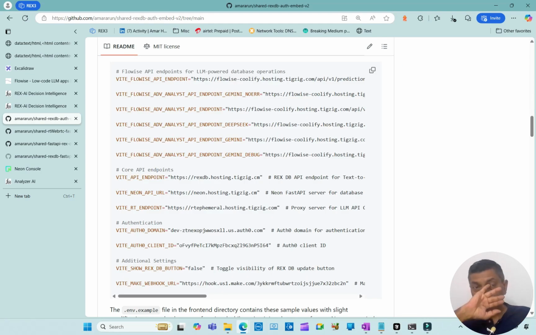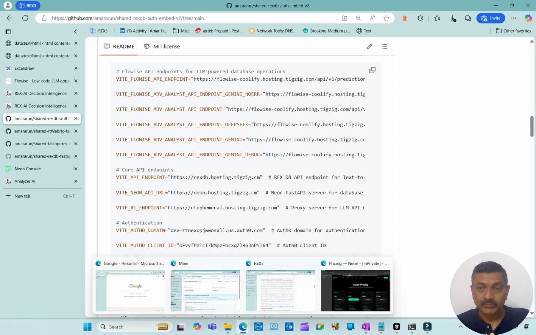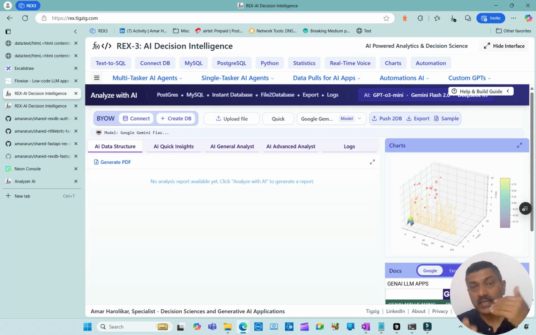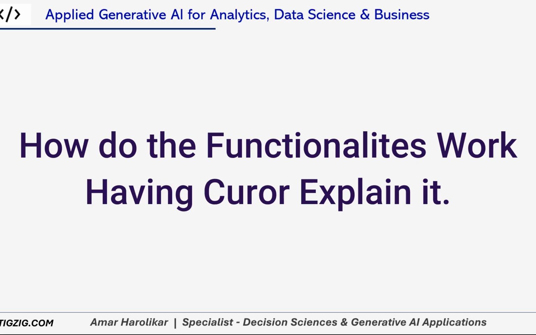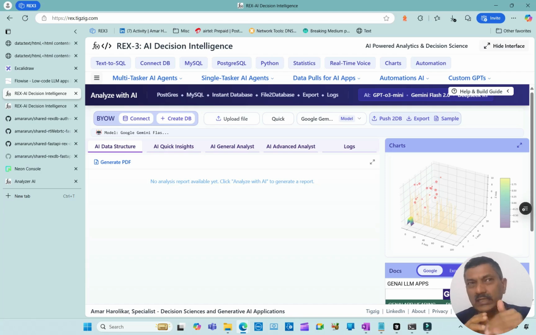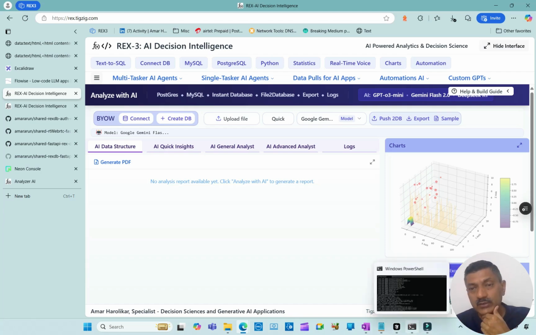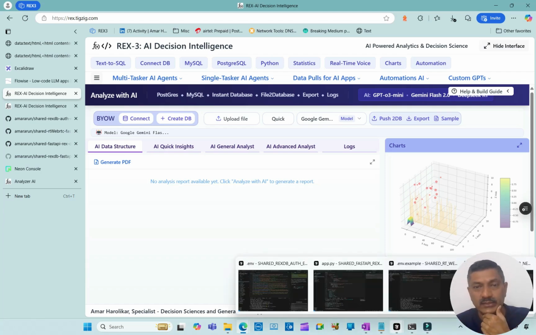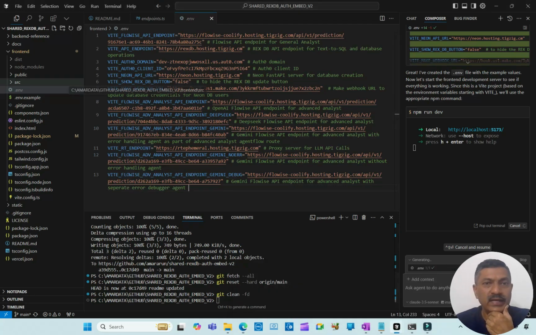Now let's move on to the next piece. How do these various functionalities work? In the Rex 2 version, I have gone into a little more detail on some of the functions. But I will tell you an easier and more straightforward idea. By now you would have guessed it.